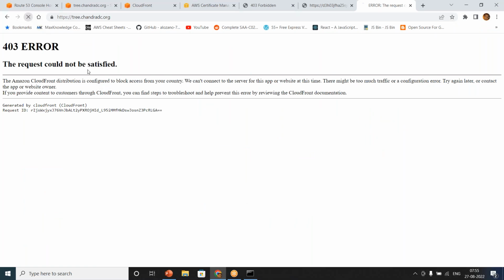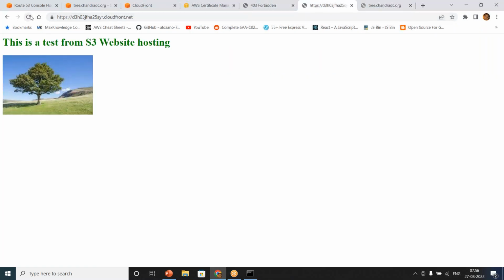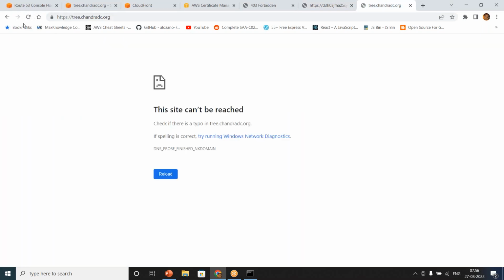Once the restriction is removed, you can go and check. You will be able to see your page. Again, these DNS entries need to be flushed. Just give it some time, then you will get it. So this is what we have for CloudFront.